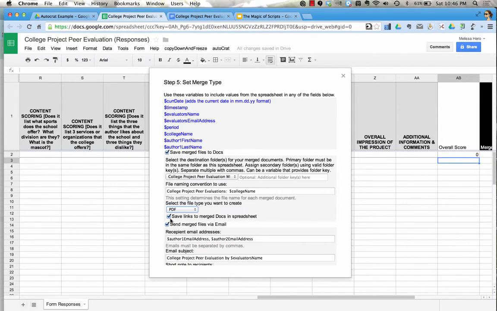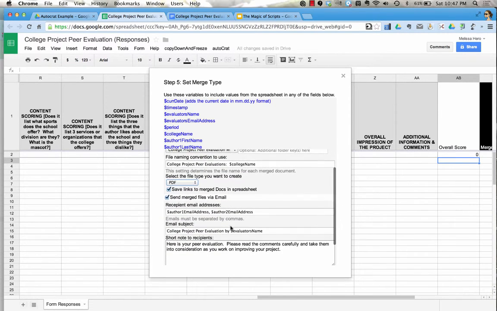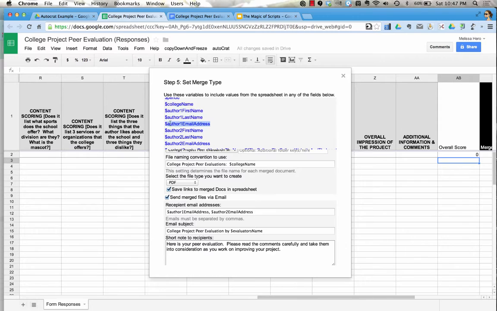You can also save links to the merge docs and spreadsheet, or send merge files via email. I'm going to choose to have both of those. I want the links listed here on my website that I can click on, and I also want to send the files via email to the students. So I'm going to choose the fields from up above, so author 1 email address and author 2 email address, separated by a comma. For the subject line of the email, again, I'm choosing college project peer evaluation, but I can say by and who the evaluator is by cutting and pasting the variable from up here into this line.